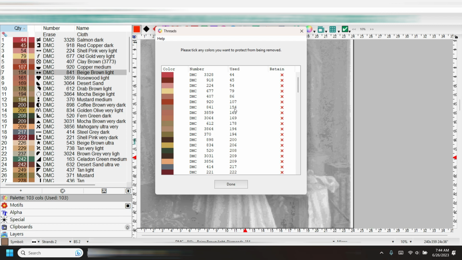So I need to save all these colors. I don't want these colors to be deleted. When it reduces the color by 10%, it begins with the colors that have the least amount of drills. So I want to save this one because I think that's in the flowers also.